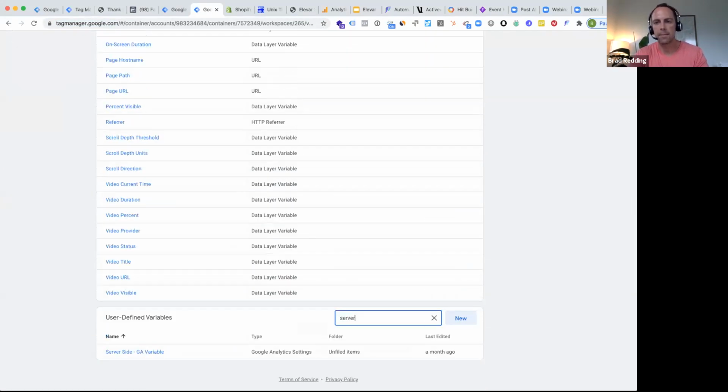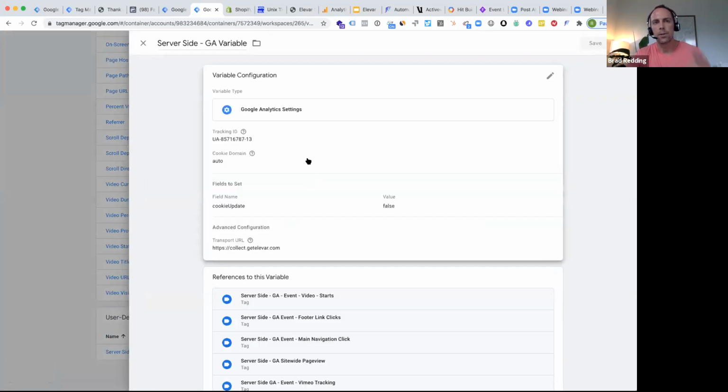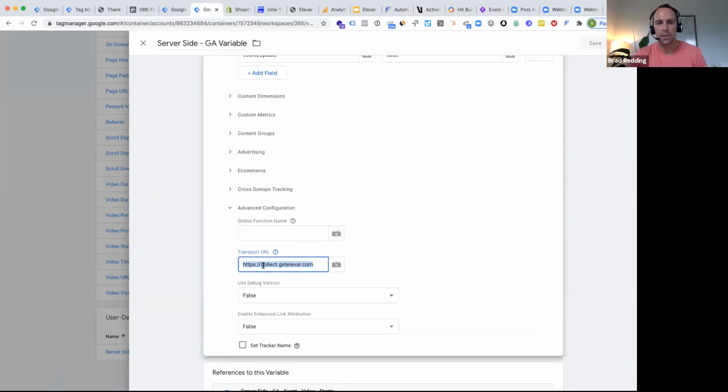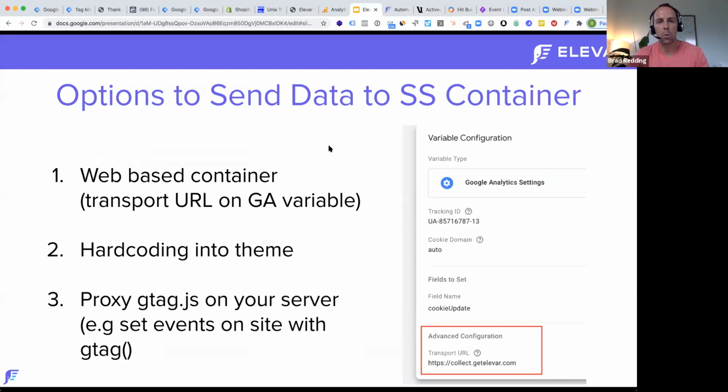And if anybody can't see, by the way, if I'm ever jumping between screens and what I'm saying is not on the screen, just let me know in the chat, so you're not wondering what the heck I'm talking about. For the server side, all I did here was set this URL to collect.elevar, and that's it. So that is option number one to start sending data to your server-side container. Yes, it is that easy.